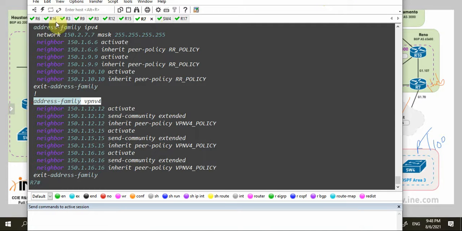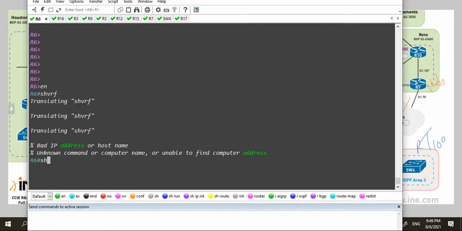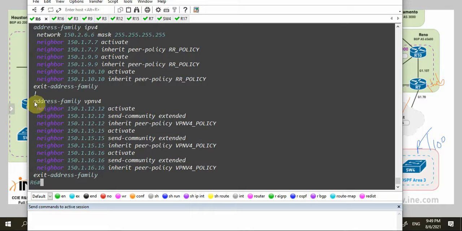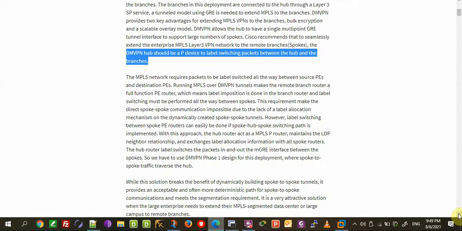Same as 6. Show VRF and show run pipe section. Okay, BGP. We have address family VPNv4. This is P devices. Okay. And then let's make your packet to be switched somewhere between P. You see, you can see labels.